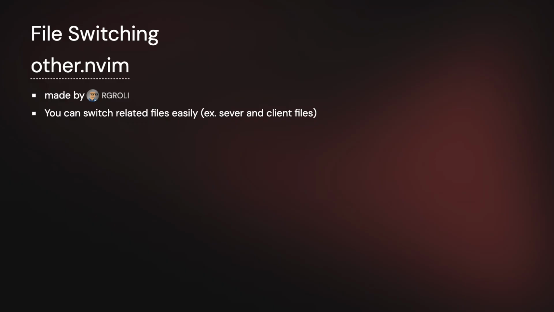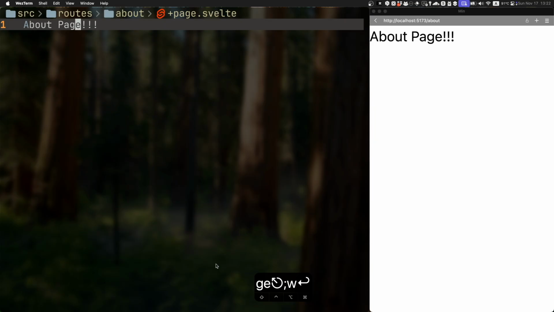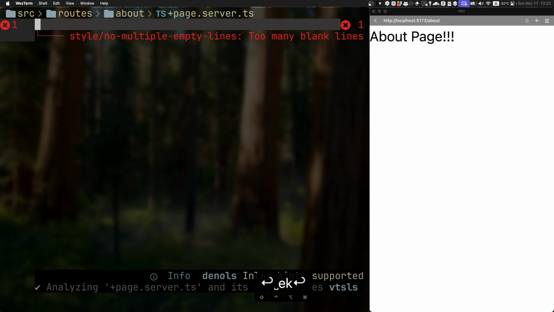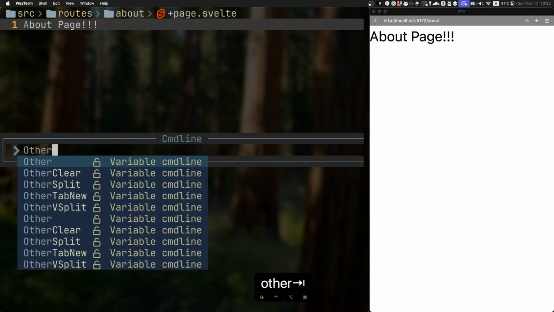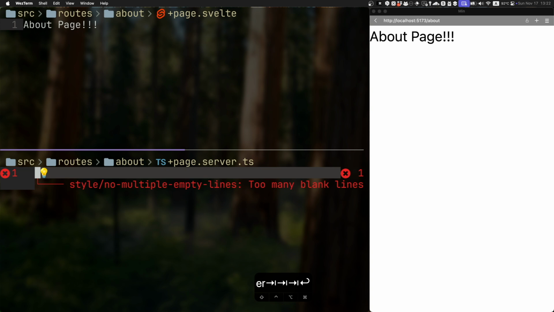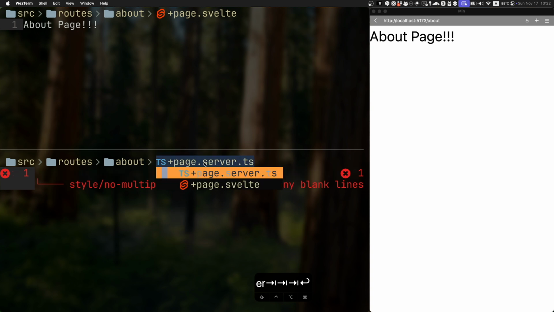So as we can see, there are many kinds of files. If we can switch between related files easily, it will be a great help. other.nvim is a plugin to switch related files easily. For example, you can switch between server and client files in a SvelteKit project.